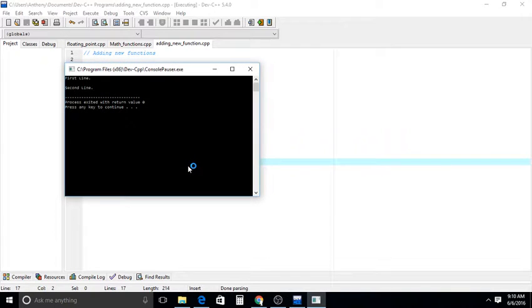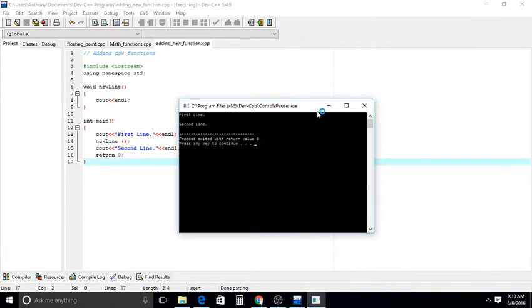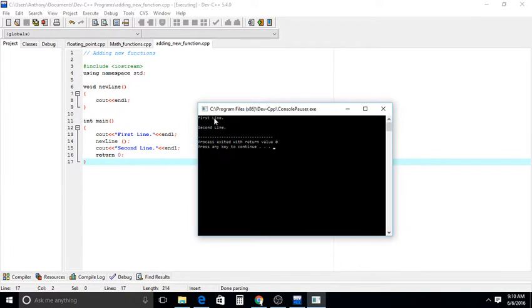Alright, and everything works out correctly. As you see right here, we have our first line, and then it enters to the next one, and at the next one we have a new line, enters to the third line, and on the third line it says second line, and then it enters another line, and then we will have our information to actually exit the program or continue.